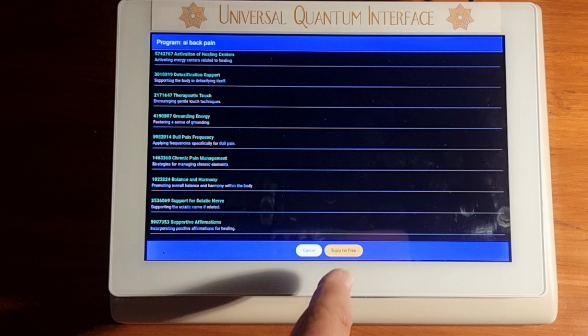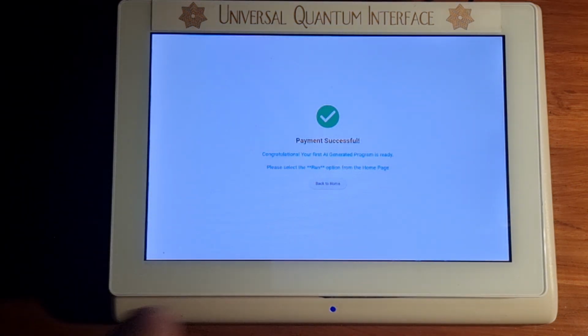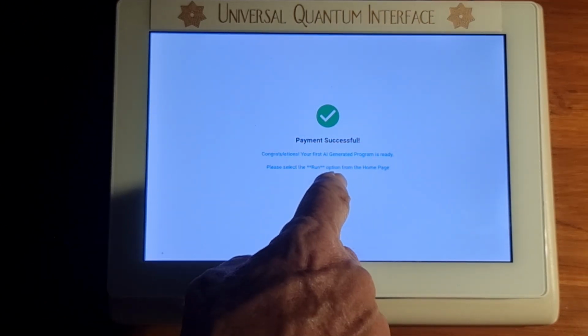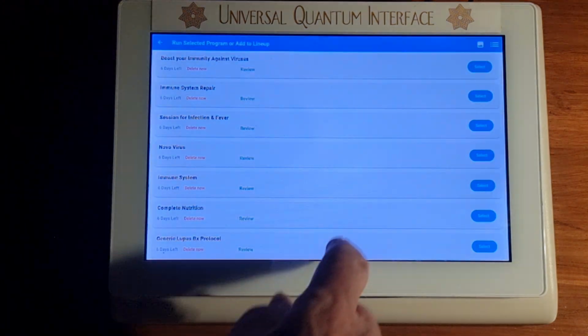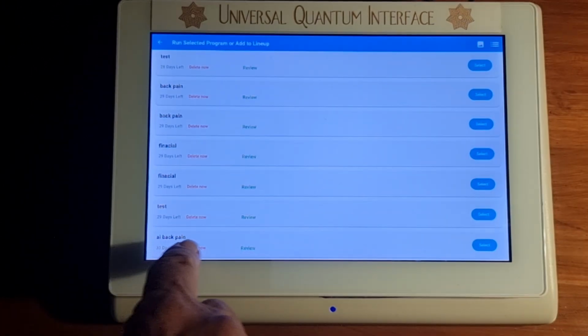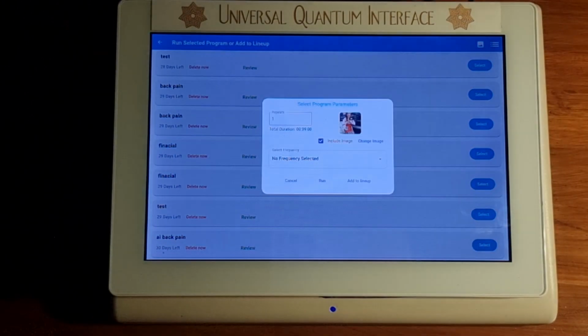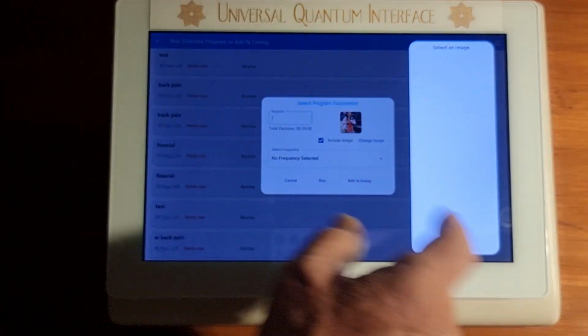So I'm going to click Enjoy for free, and it says payment was successful. After you've paid for an actual session, then it'll go to the same screen which says payment successful. So we'll go back home, and I'm going to go to Run, and now I can go down to my AI back pain program, and I'm going to choose this on my client, which was at the bottom.